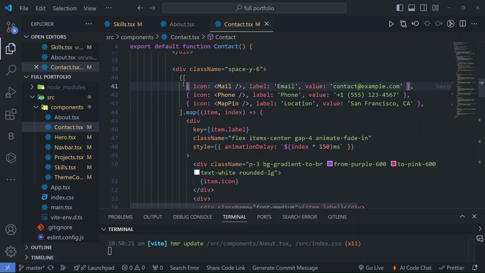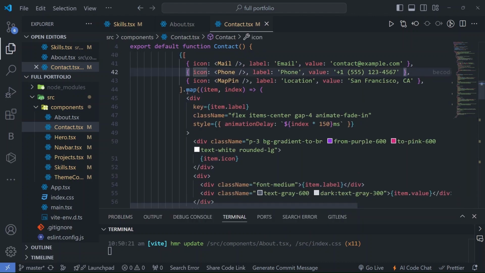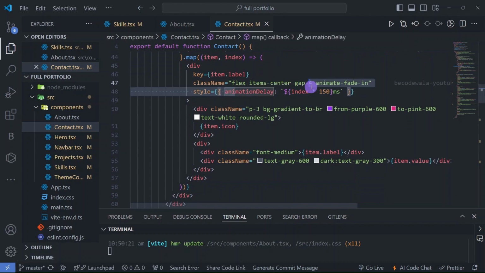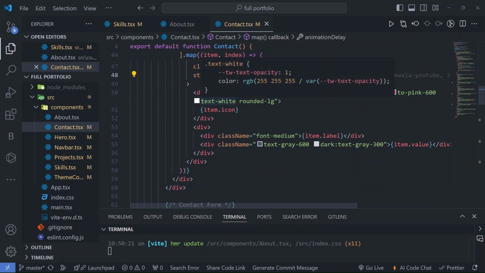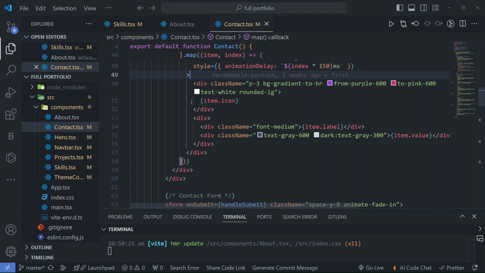Here we define an array of objects, with the icon, label, and value, and then we have to map over it, one by one. So item.label, item.icon, item.value, one by one we will map over it. And the animation delay is index times 150 milliseconds. This is the CSS I've explained before also. The similar thing we are using in each section, right? So it is very easy.